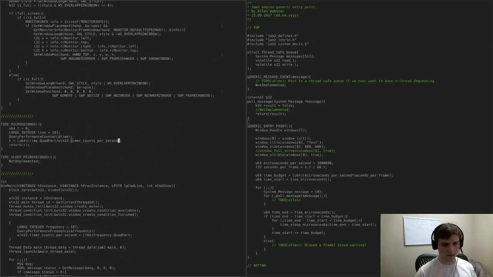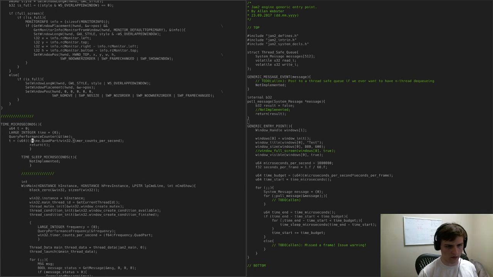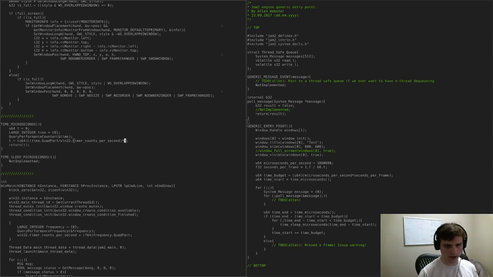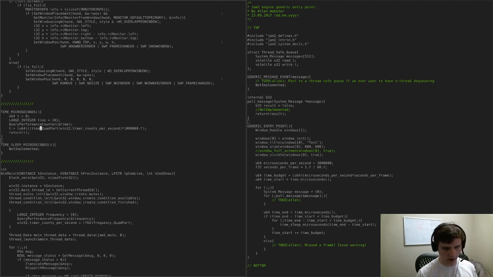And that gives me how many seconds have passed. And then I want to multiply that value by 1,000,000. So I take the number of counts, I divide by the number of counts per second to get the number of seconds, then I multiply by 1,000,000 to get the number of microseconds, then I round down to the nearest whole number and return that as a U64. Okay, cool.